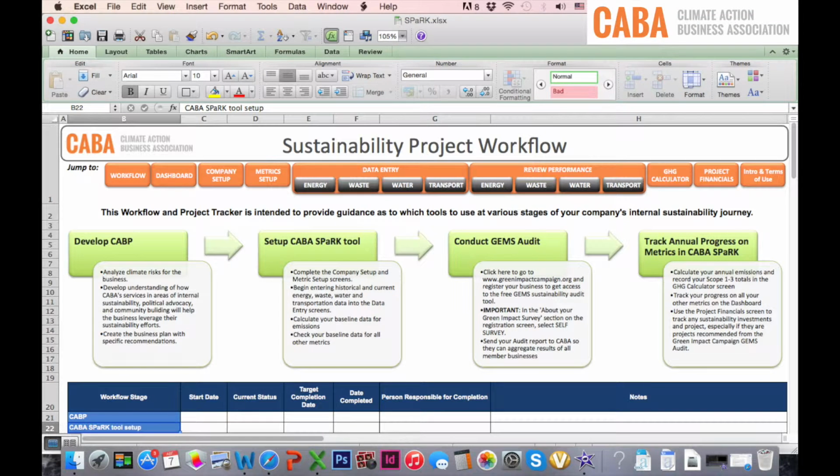This is an overview of SPaRK's planning, tracking, and reporting capabilities. We will briefly cover the following topics: understanding your dashboard and setting up your company's data and metrics. Let's take a look at this tool.